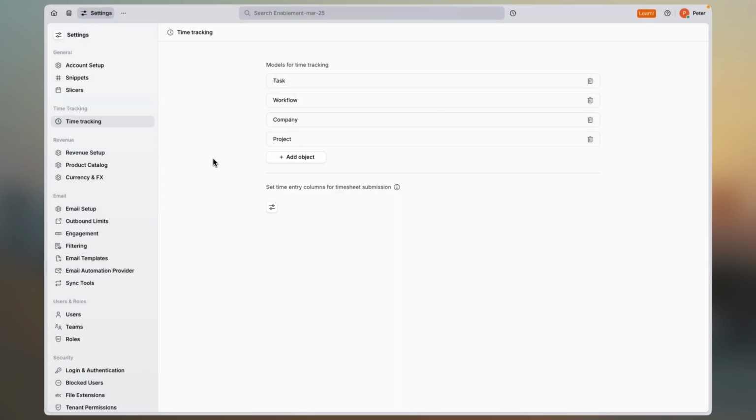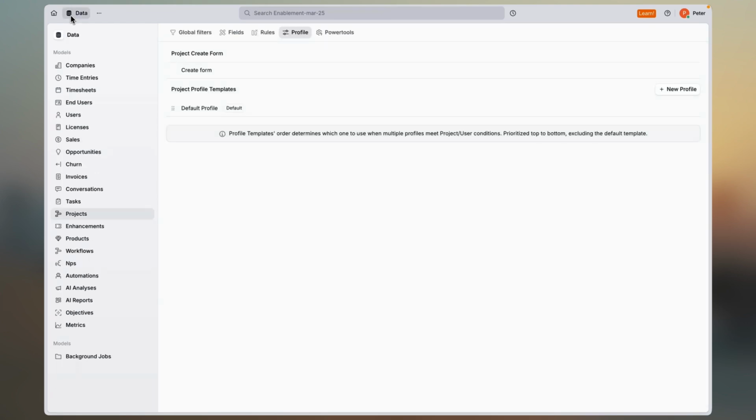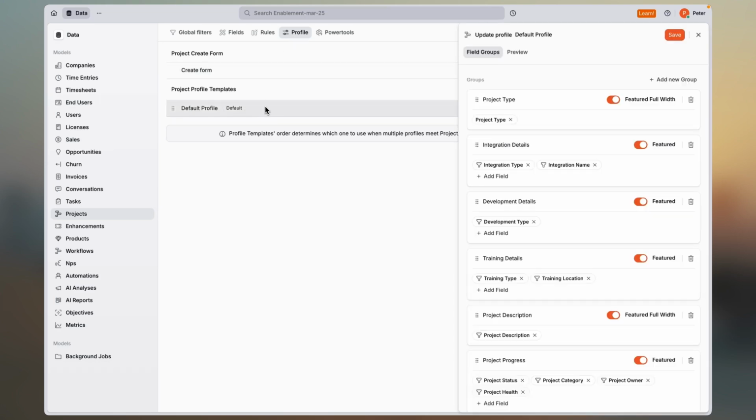Once those models are added, it's time to add a time entry section to the model preview. In the Data Global tool, select the model from the list on the left. We'll use projects as an example. Under Profile, choose the default profile. If time entry needs to appear on multiple profiles, just repeat these steps for each one.